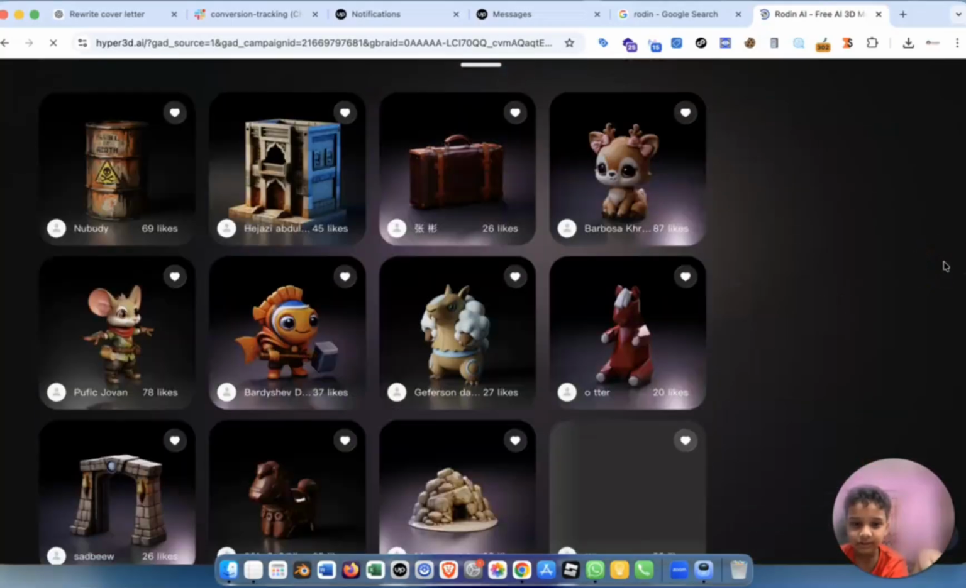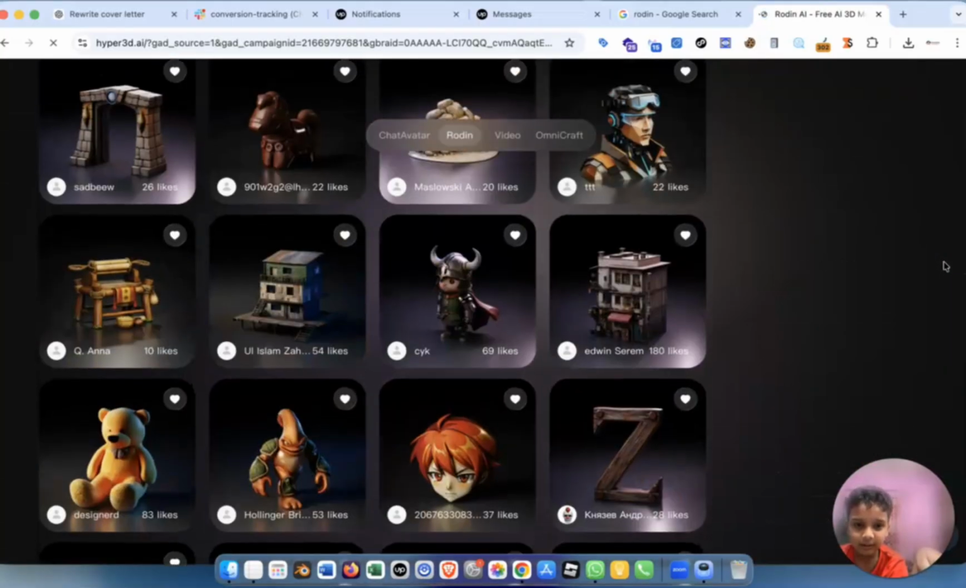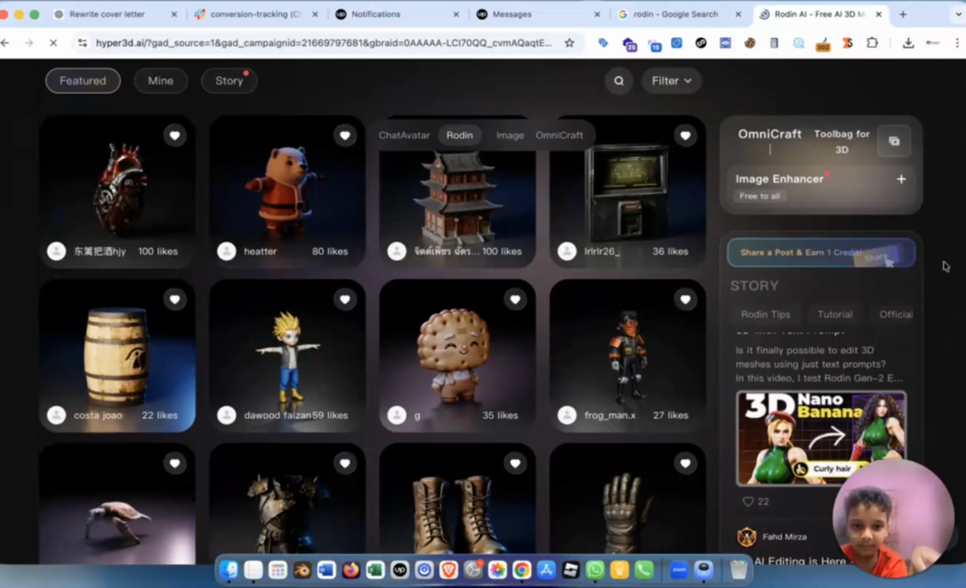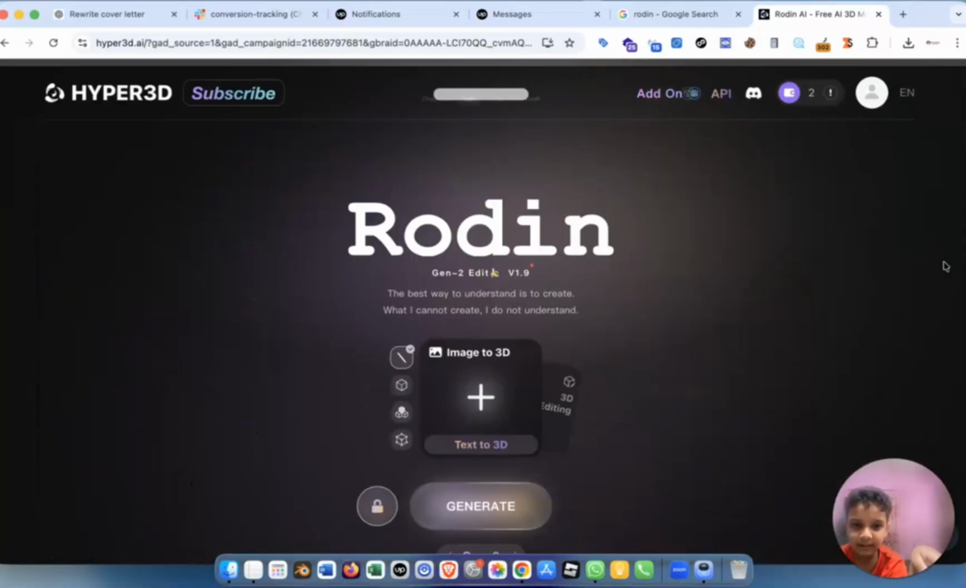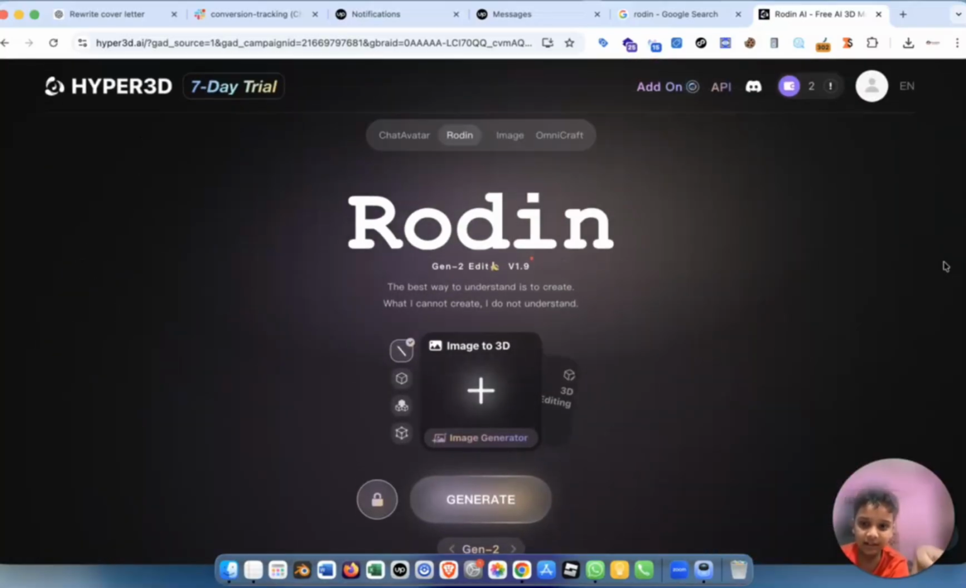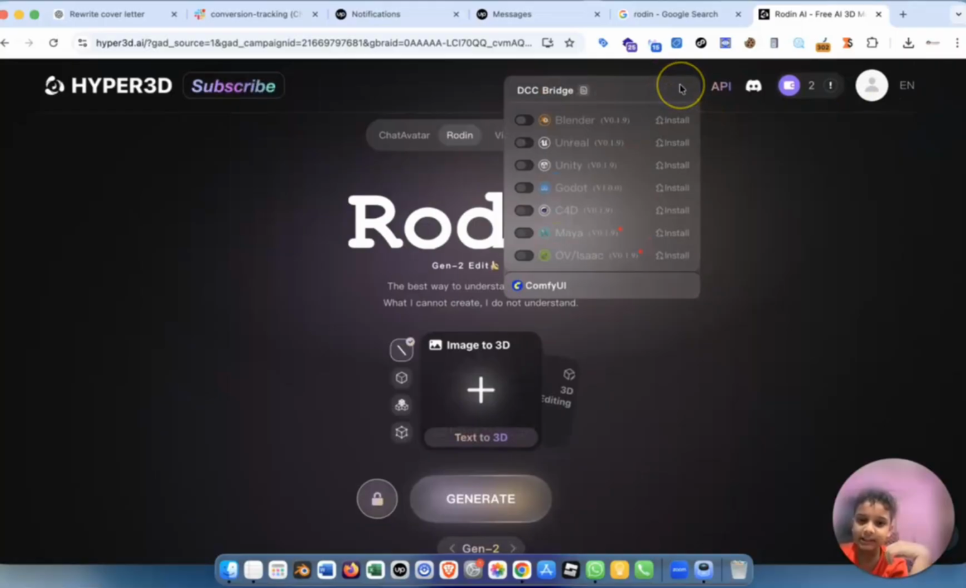Rodin has actually many models which are made by AI. And this is DCC Bridge. You have to first download the plugin and connect it.